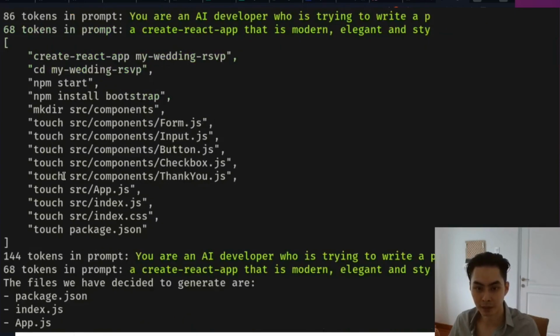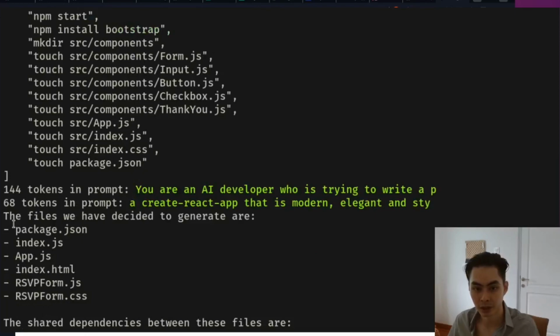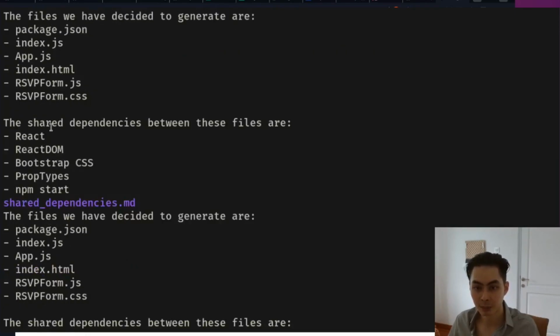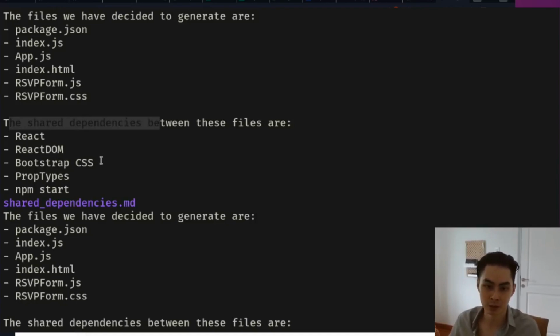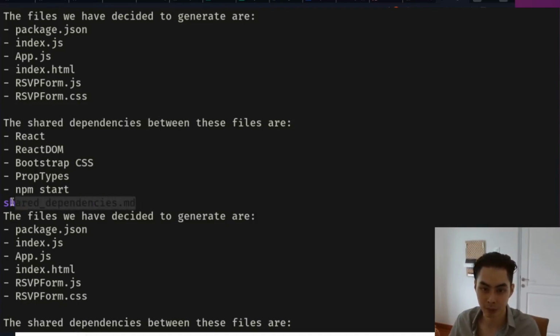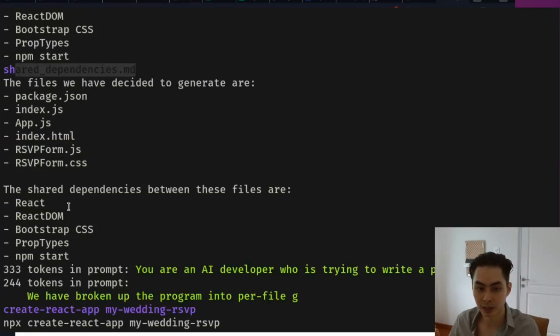Then it would make a directory into source components. It would create a form, create an input, create a button, create a checkbox, and create a thank you. Then it has an app.js, index.js, and index.css, and then it creates a package.json. The files that we have decided to create are, and it gives you a list of them, and the shared dependencies between those files are, and it needs to know all of this because otherwise you wouldn't be able to install that and run it. So it needs to create that, and then it put them into a markdown. It said these are the dependencies that you want to have. Then the files we have decided to generate are, and again it gives you that.